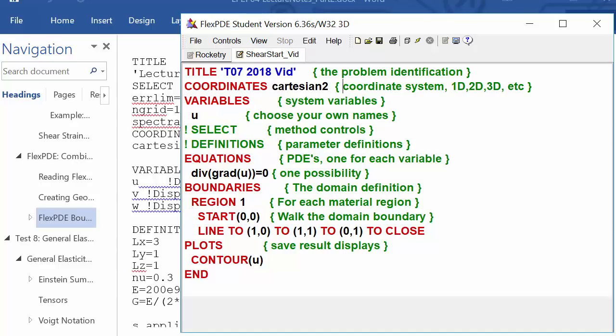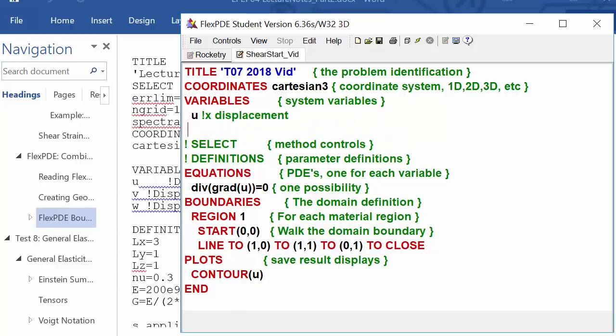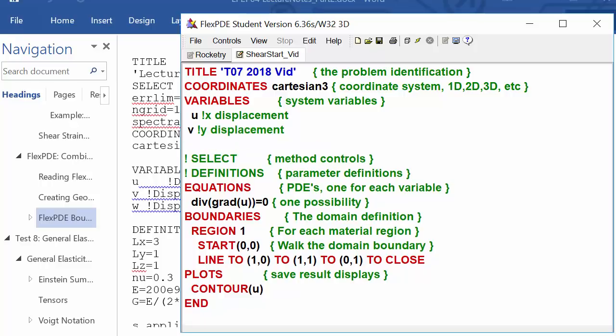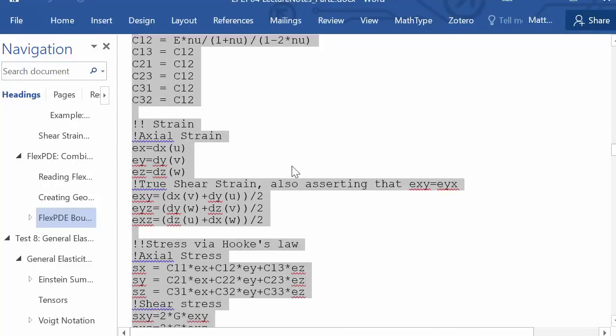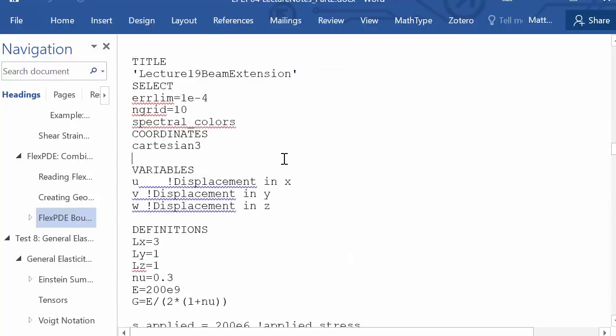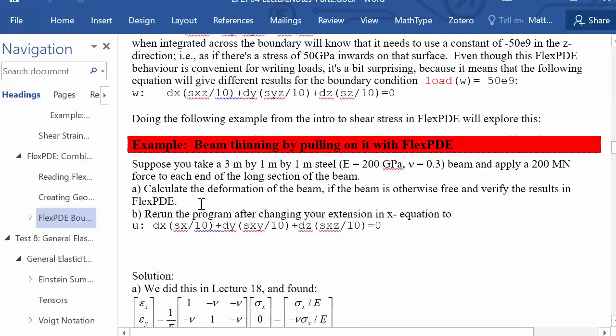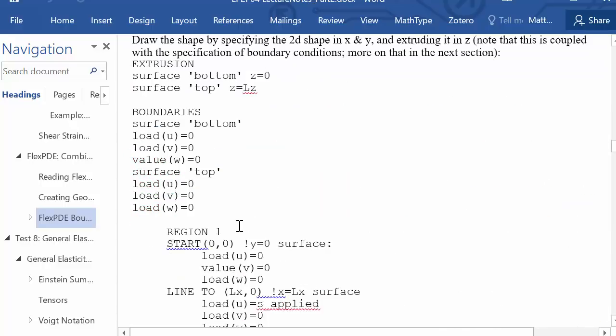Now, let's go with Cartesian 3 for a three-dimensional simulation. Then we're going to use U for the X displacement, V for the Y displacement, and W for the Z displacement. Then the actual equations are, now all of this is explained in the lecture notes. You can just copy in some code if you want to skip all of this. I'd suggest that you at least once go through building up what the code is going to look like.